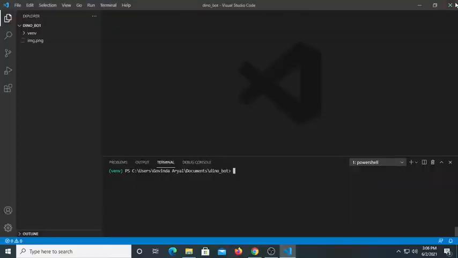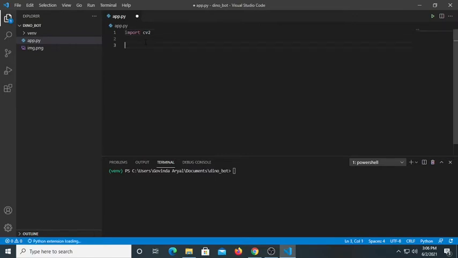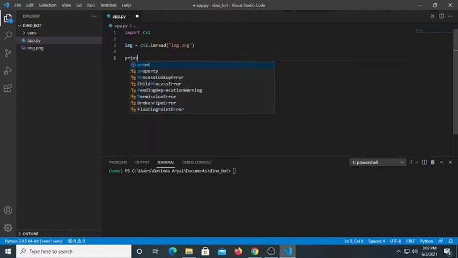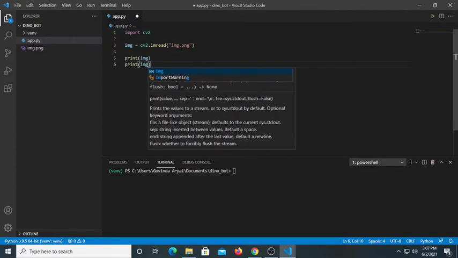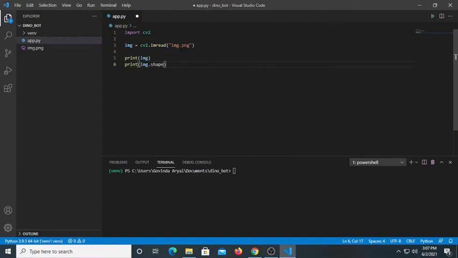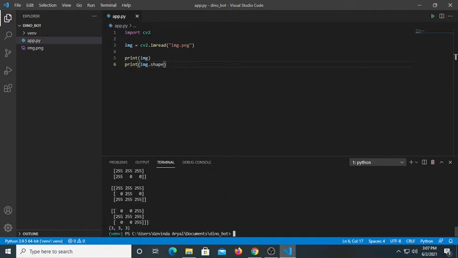Now we'll make a Python file app.py in our project workspace and import OpenCV. Let's read the image we have created, and in the next line, print img. And for dimensions, we'll print this. Don't forget to save the Python file for running the current code. Go to the terminal, type python app.py and run it. It will print a numpy array of 3 by 3 by 3 dimension, which is 3-dimensional.